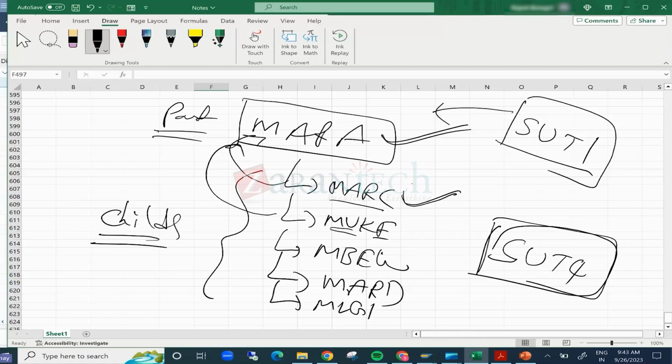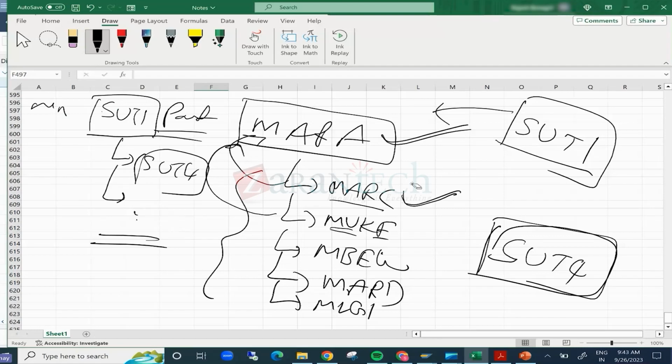So in the data model also, you have one SU type 1 entity, and the name of the entity is material. Under this, you have multiple SU type 4s: one SU type 4 for plant, one for sales, one for valuation, and likewise one SU type 4 for storage location. So you can have one parent and multiple children.